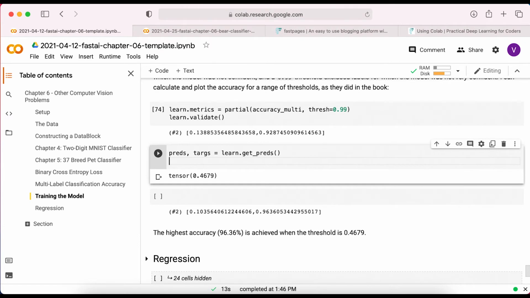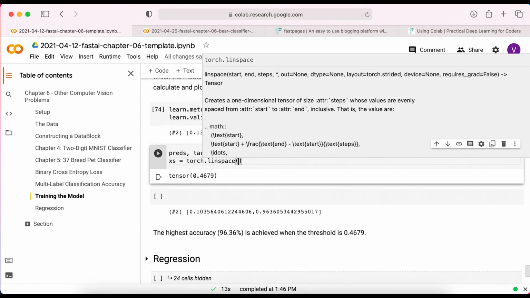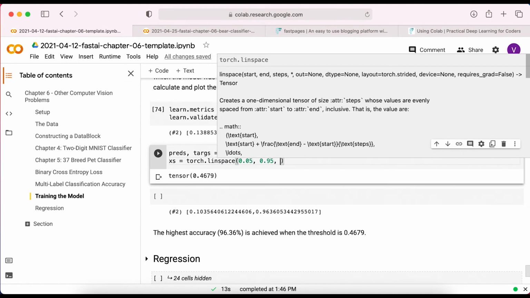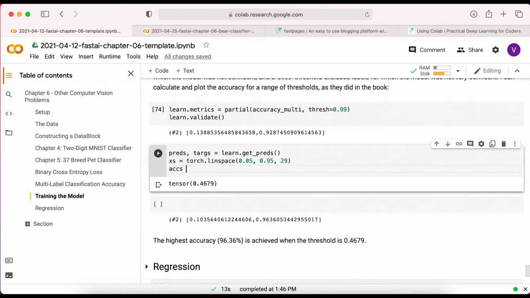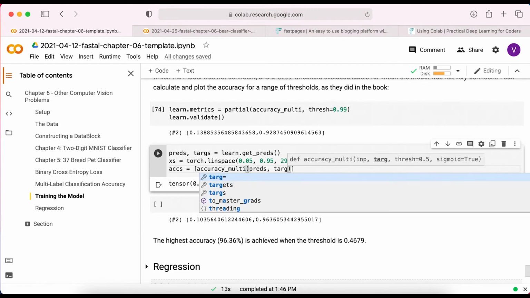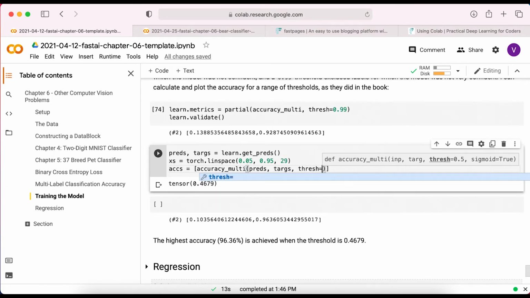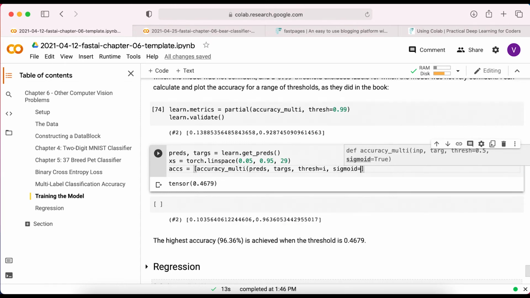So what we're going to do is get some activations from the model. I'm going to create this tensor that goes from 0.05 to 0.95, and it's going to have 29 steps. And then I'm going to gather accuracies. So here's my accuracy multi-function. I'm going to give it my predictions, my targets, and then my threshold, I'm going to vary it. And my sigmoid is going to be false.